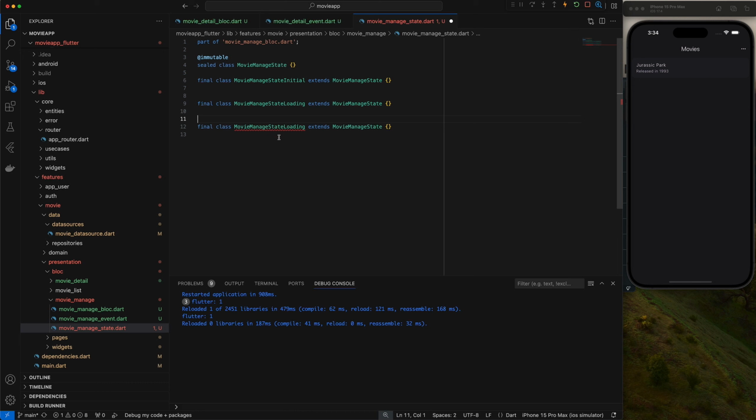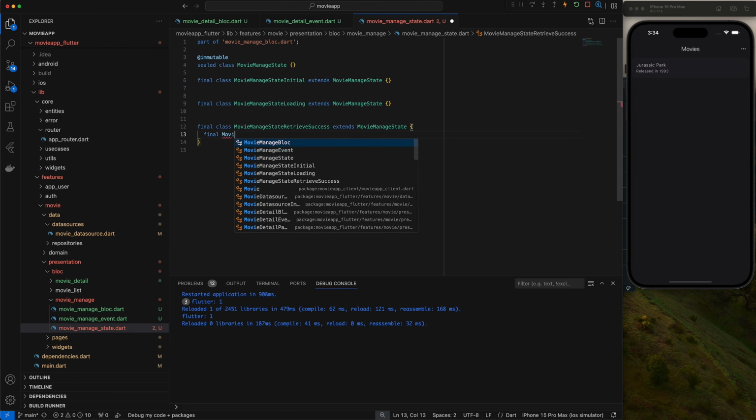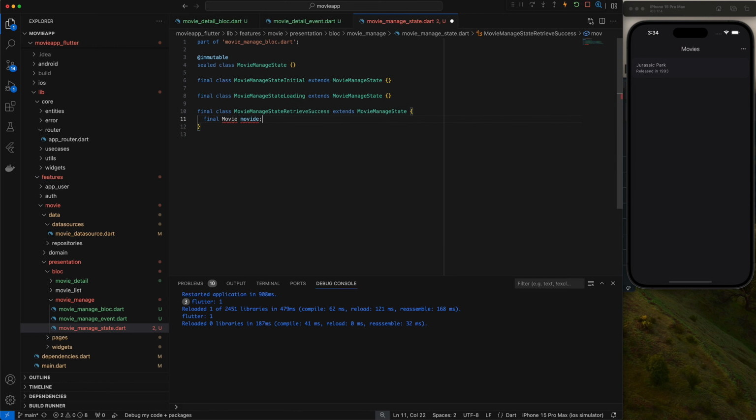So therefore, we do still want a retrieve with this. So we'll call this retrieve success. So we successfully retrieved one from the database. And this will actually have a movie within it, so we'll just call it movie. And we'll import that in. And we'll obviously then take this and pass in this.movie as the required parameter.